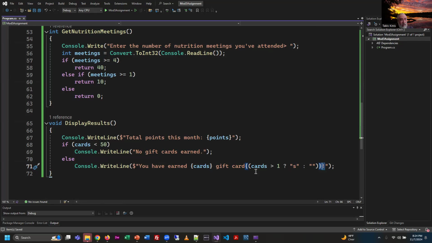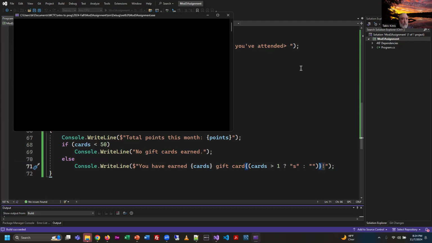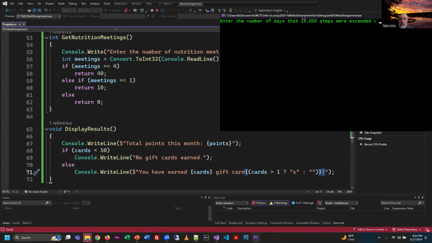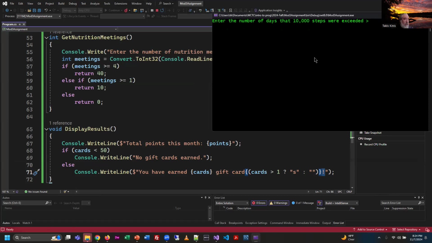Control S to save. I don't see any red underlines or marks or anything like that, so that's generally a good sign. Let's hit the run button on this. Enter the number of days that 10,000 steps were exceeded. So what are we going to type in here? 4.